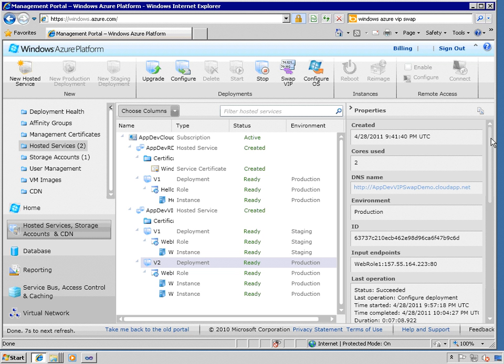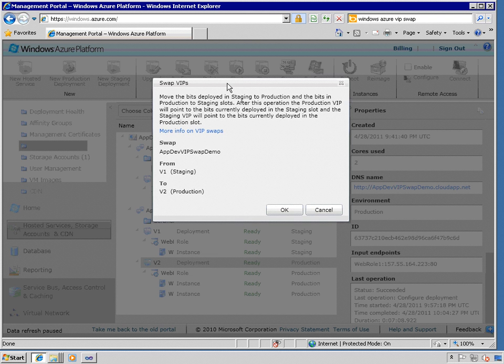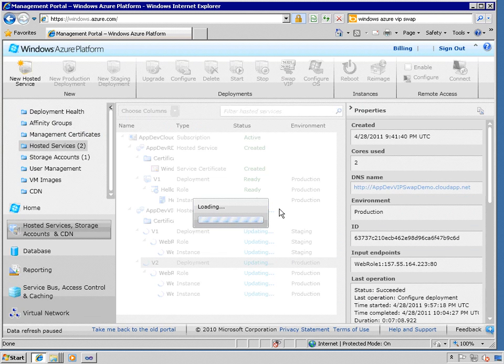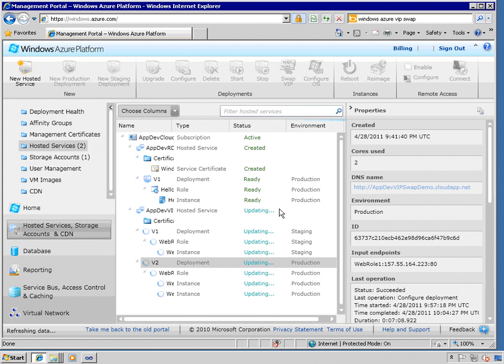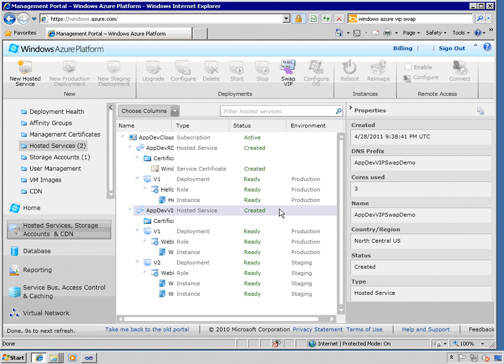Let's go up here and do a VIP swap, and we're going to again VIP swap staging to production. So we'll go ahead and click OK. It's going to start updating, and let's see what happens. So again, our version 1 staging has one instance right now, and our version 2 has two instances. Let's see what we end up with, and let's see if it works. All right, that was a quick VIP swap. And here we can see the results.